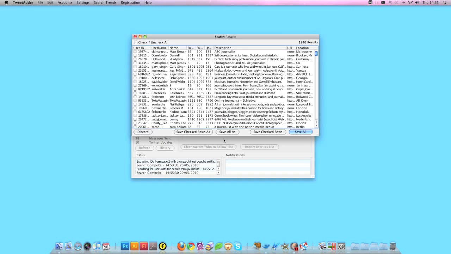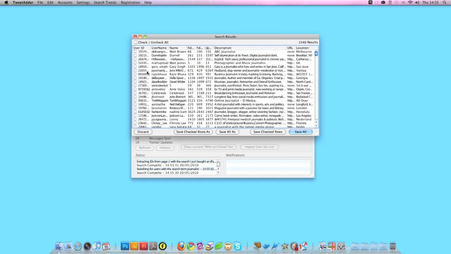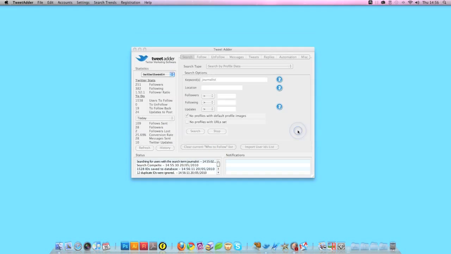Okay guys, TweetAdder just took 19 seconds to find 1,540 results for journalist, which isn't a huge term, and that will purely be coming from their bio information. That's the description that is added when they sign up to Twitter. So immediately you know that people in here are journalists, so you can just go ahead and add them all. Let's just save all, so we'll save them now. And also, these people will all have profile pictures, probably update regularly, so we'll save them all.